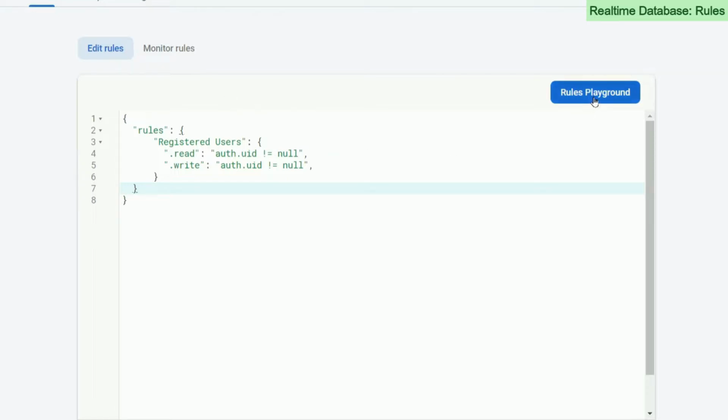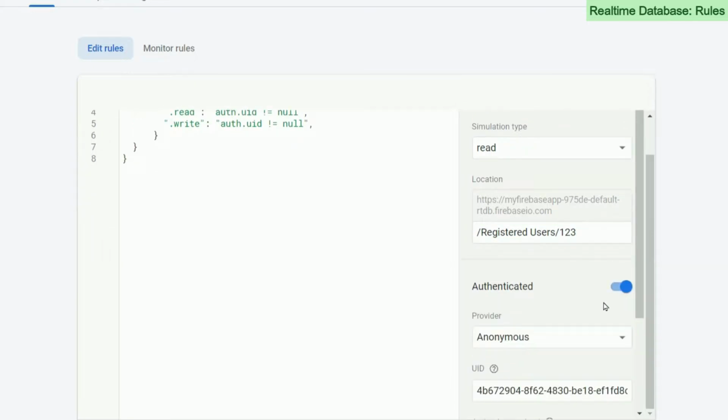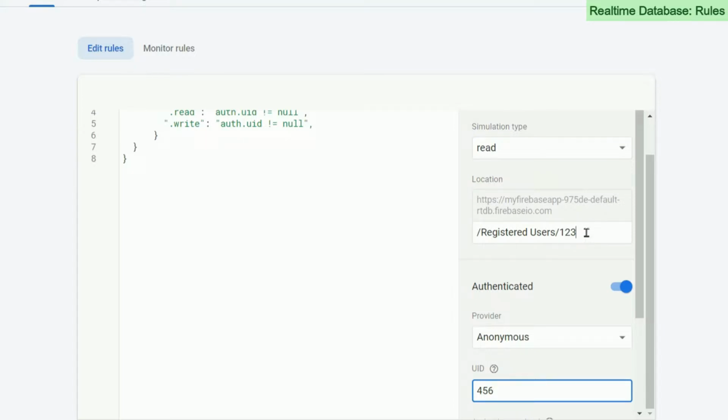Alright, the simulation type is read and then location. In the location, let's say /registeredUsers, since our first node is registered users. Then /123. This 123 will represent one UID, which means let's say there is some user who has UID 123, and let's say this user is authenticated. Alright, then let's say there's another user with UID 456 which is trying to access the data which corresponds to the user with UID 123.